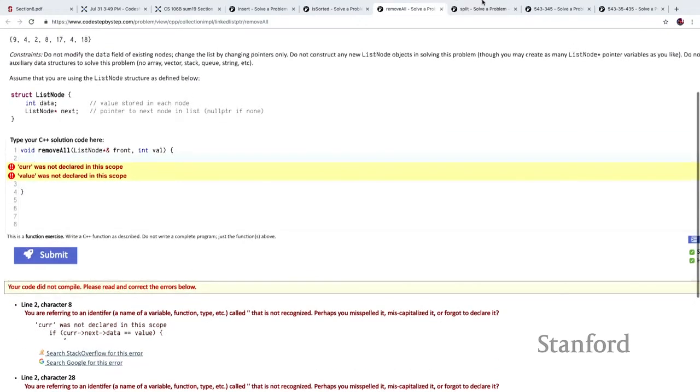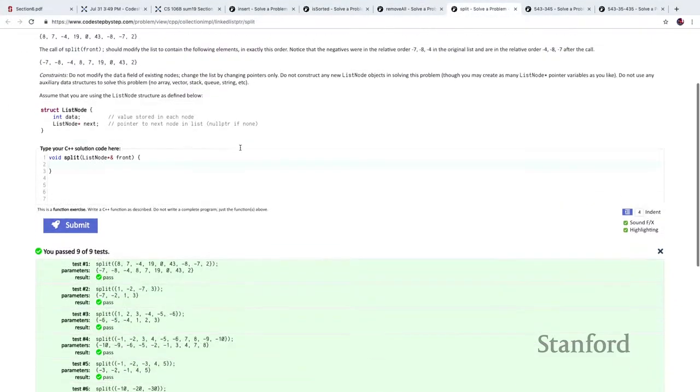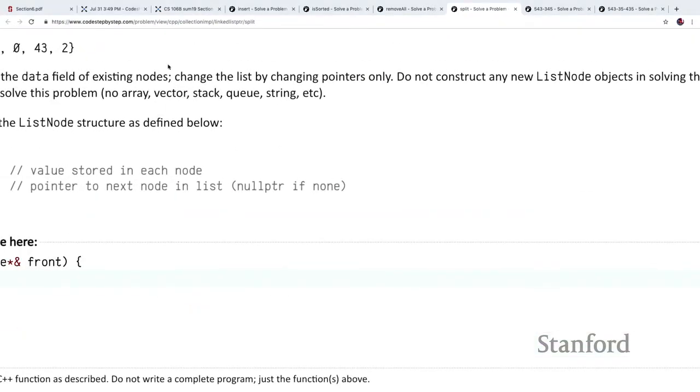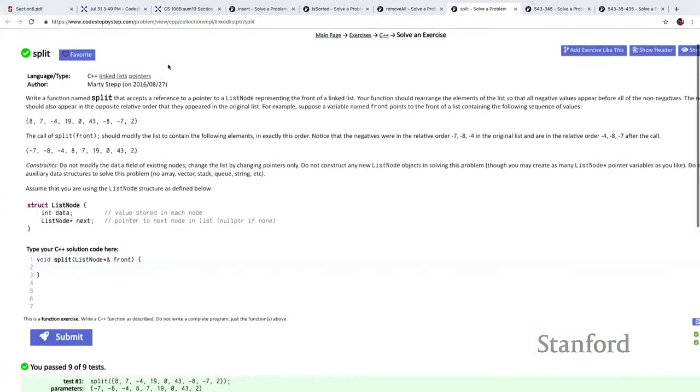Okay. I highly suggest you do this question called split. Split is kind of on the difficulty of an exam question. So when you have time, I encourage you to do split, which is the last question on the handout. If we have time, we'll get to split, but I don't think we'll have time.